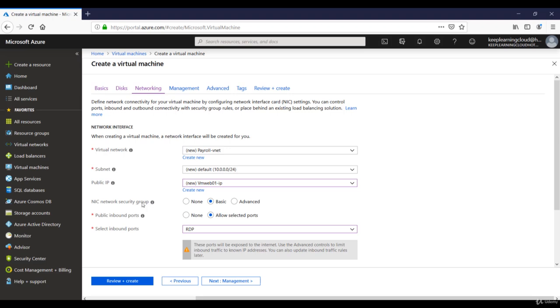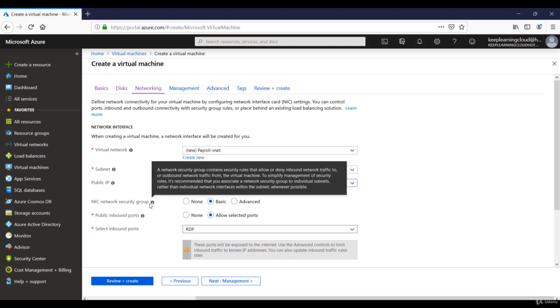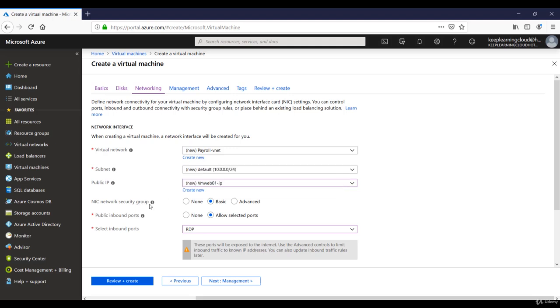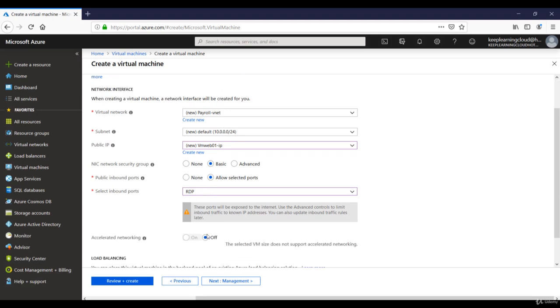Do you want this virtual machine in a security group? A security group is nothing but a firewall. A firewall will have a set of rules that will allow or deny incoming or outgoing connections. In this case, I've selected inbound ports to be allowed for RDP. That means this security group or the firewall will have an ACL written, or a rule written, allowing me to RDP to this virtual machine.